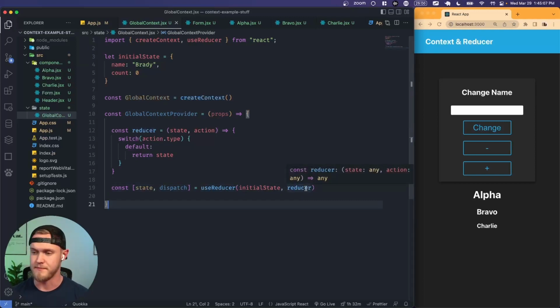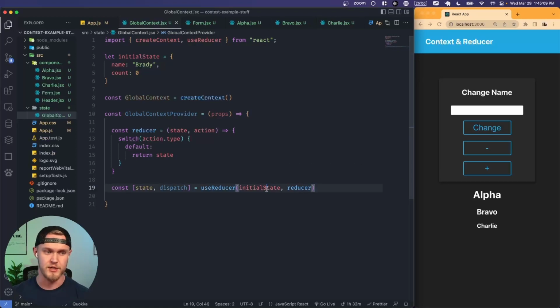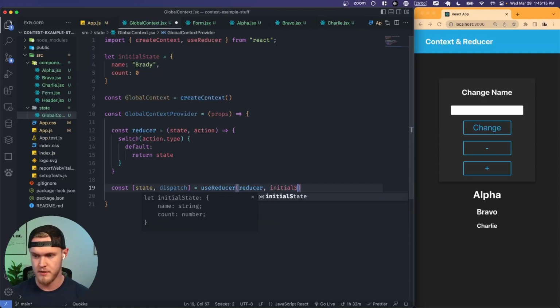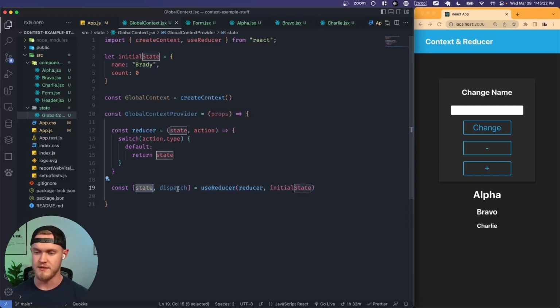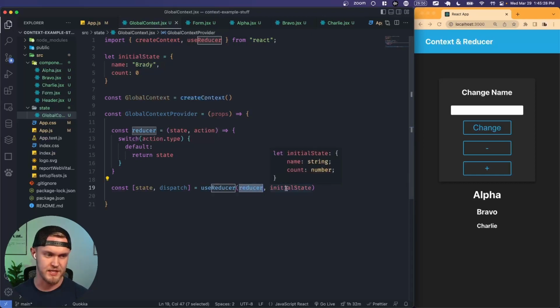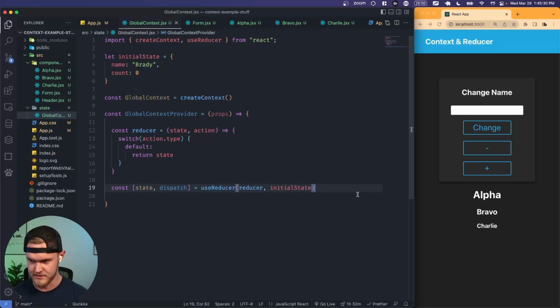No, excuse me, I made a mistake. You have to swap these two. When implementing useReducer, the reducer function goes first, followed by the state. And so make sure to not make that mistake. So state, dispatch are being identified from useReducer. We have our reducer being passed in and our initial state. That's the magic.